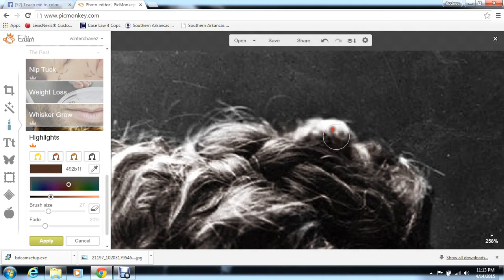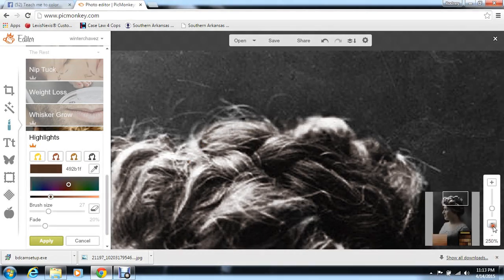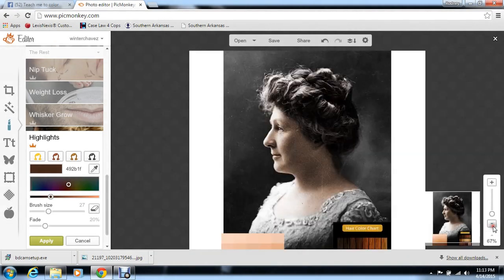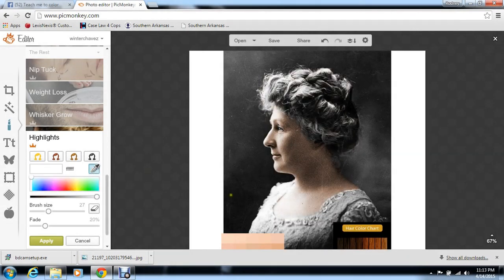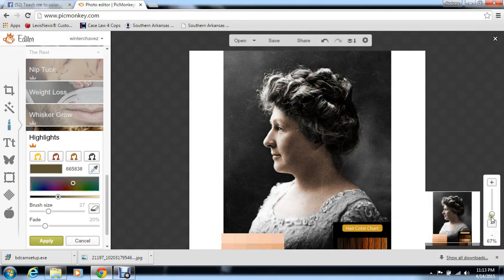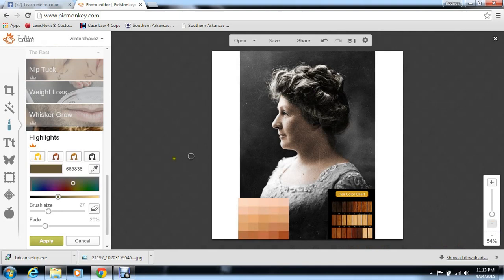It's really going to depend on the picture and how your vision is for that picture. And that looks like we've got most of the hair, so I'm going to zoom back out. We can take a look at the full effect of how that color looks. Like I said, I go over it. Let me zoom back out some so I can get my color chart. And I'm going to go over the hair color and decide on which one I like.